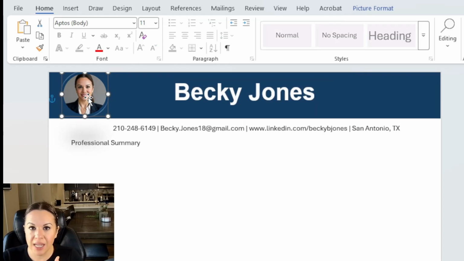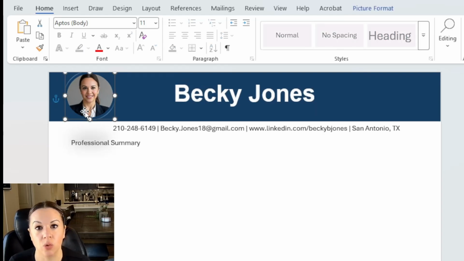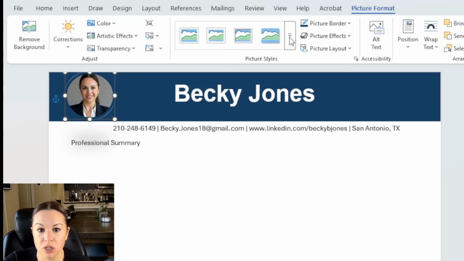Tinker with it until you like it. Okay, if you want to change or see different ways that photo can be represented, you're going to click on it. You're going to choose the picture format, and we're just going to look at the different options. I think that's distracting, so I don't want that. If we did something like this, I would change the border to be this navy blue. I think white would be, you could do white, but I think it could be a little distracting.